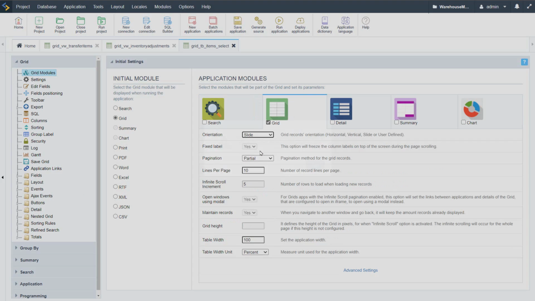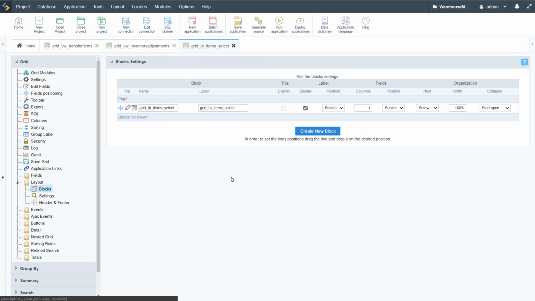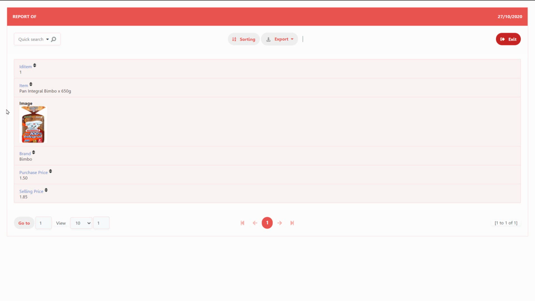And for the grid, I will change the orientation to slide. And we can view the layout and blocks here, and change the label position to above, 1 beside, below, 100% start open. Save that. Let's go ahead and run the application, and we enter the item ID, so just enter 1. And we can see the item here. So we want to remove the sorting here and actually place in a back button.